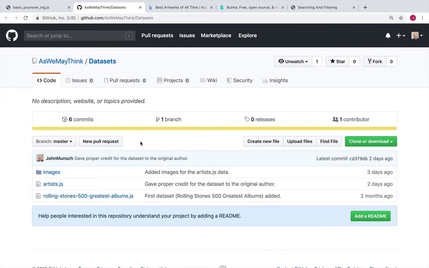I have taken that same data set and I've made it available in my data sets. All I've done is take the CSV and convert it to JSON so that we can embed it easily. And I've pulled all the images so that we can use those as well.